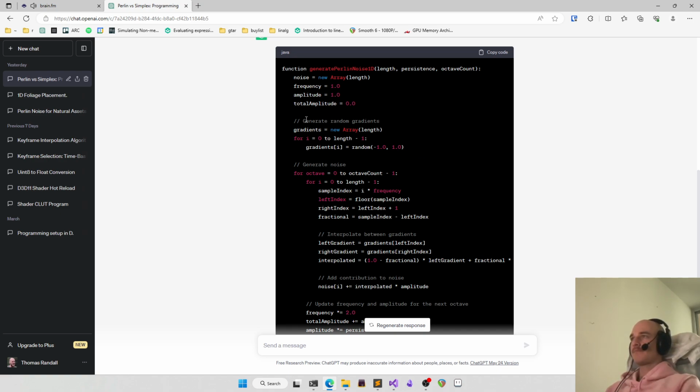So from memory, from looking at this, how Perlin noise works is we have an array, especially in 1D. It's kind of simple to just put everything in one dimension. We've got gradients, and we're looping over the entire length of the buffer that we want, and we put random values in there, ranging from -1 to 1. I don't know, figure that out later.